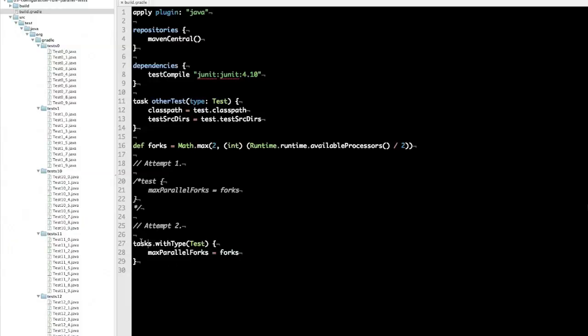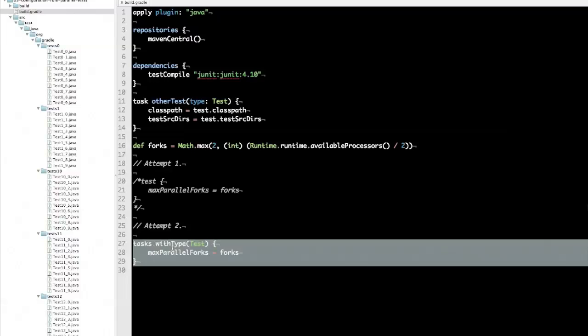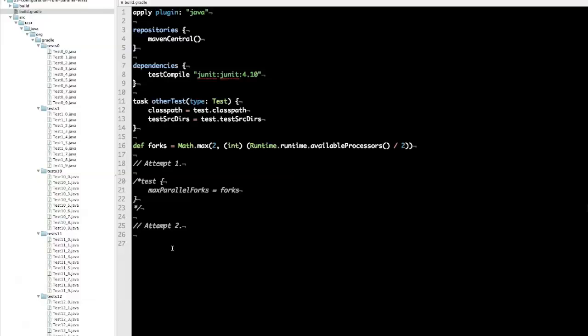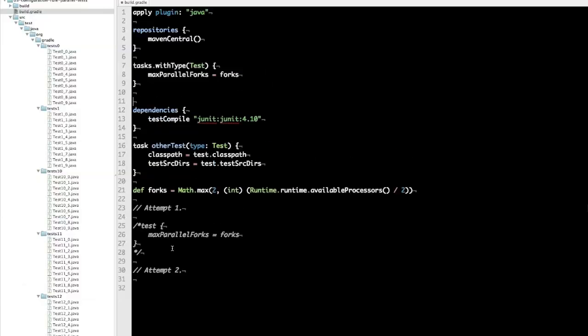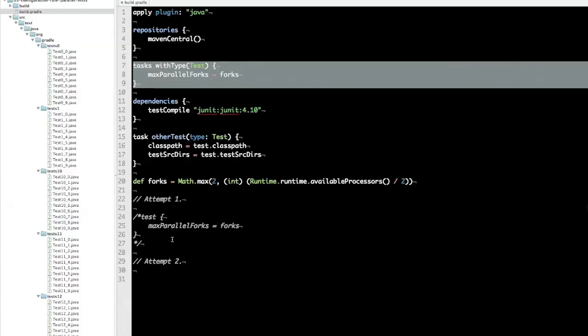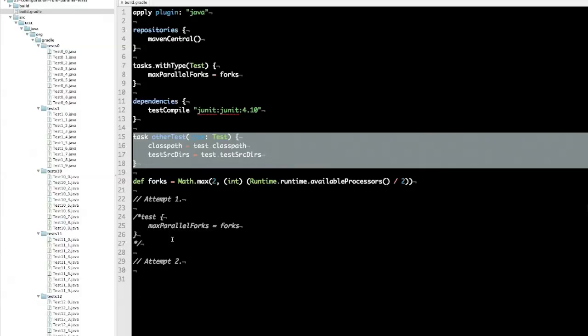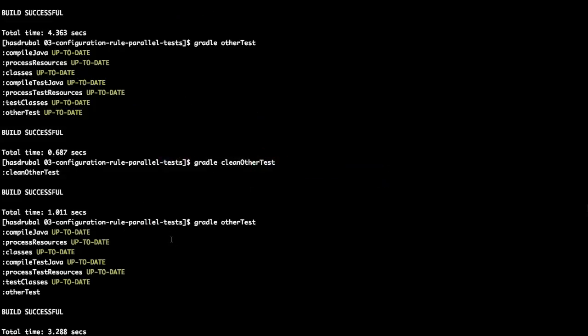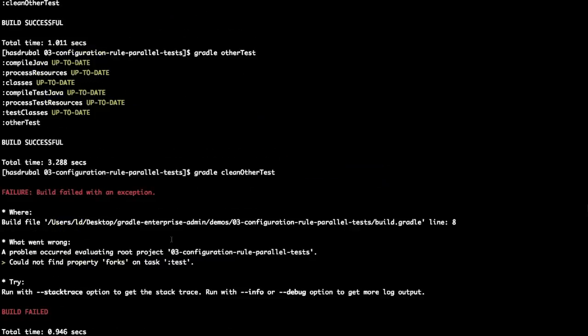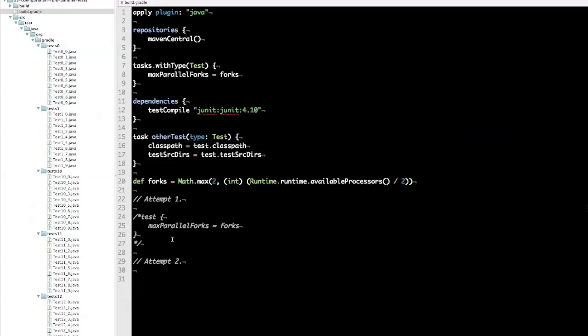So the idea of these configuration rules is being able to apply configuration in a general manner to one or more objects. And I mentioned that these configuration rules can reach into the future. If I move this bit of code up here, before I create my other test task, it still applies. I need to move this up.